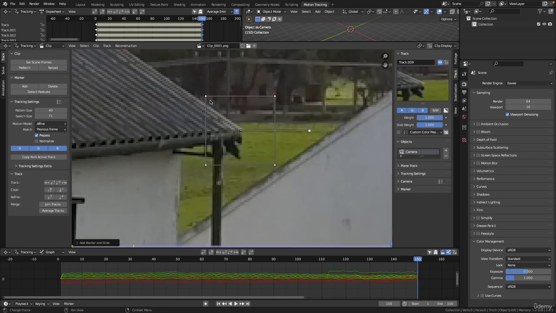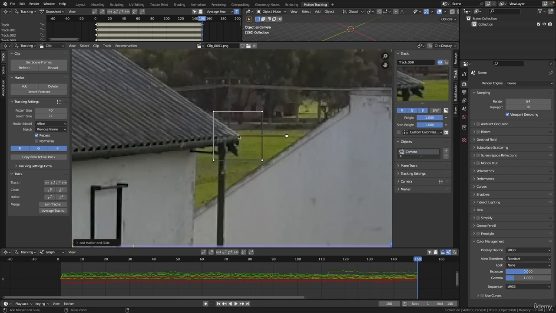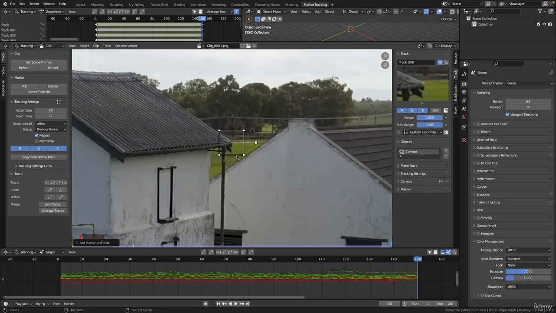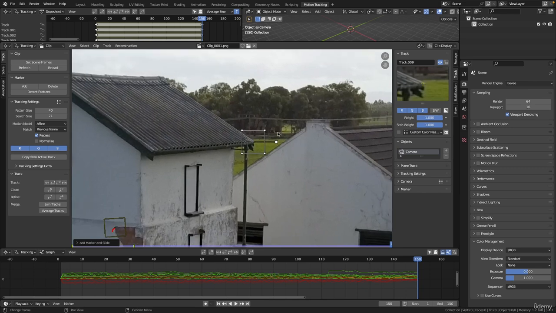And now you can see our pattern is basically everything inside of this box. So it's going to look at these pixels on the roof, but it's also going to look at these pixels behind the roof, which will change. And that's going to basically confuse the tracker a bit, because the roof is going to stay exactly the same, but the background is going to change. So let's see what happens if we try and track this backwards.